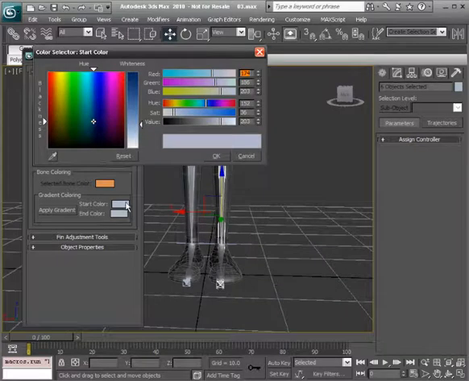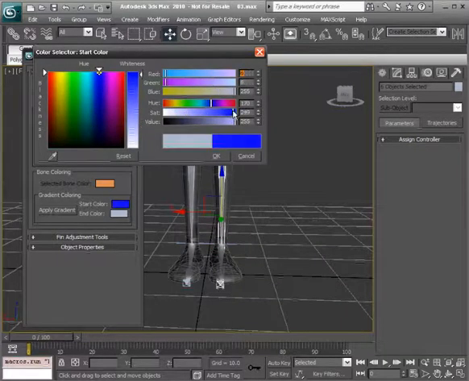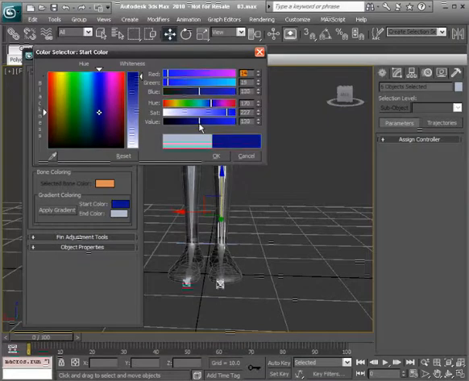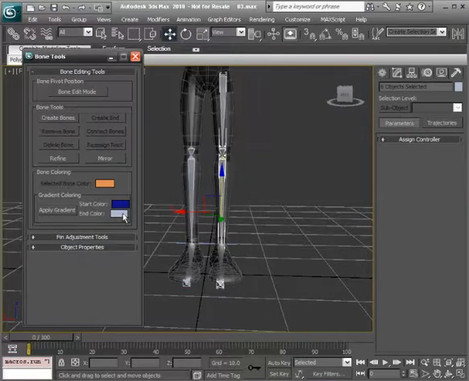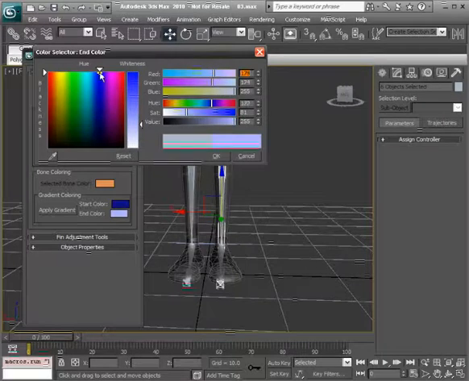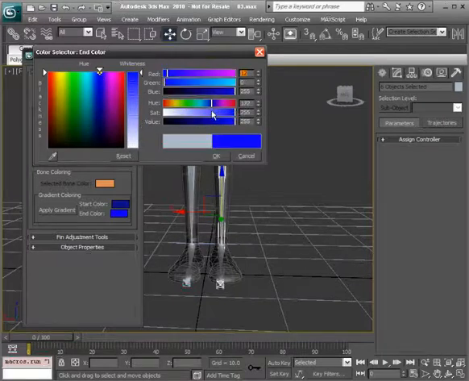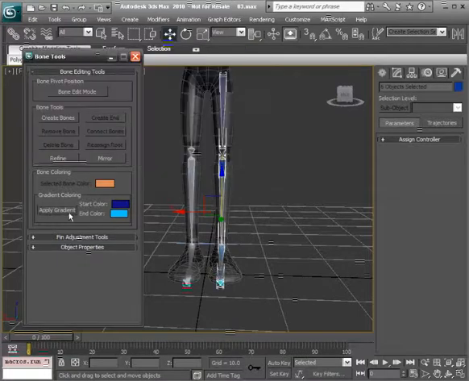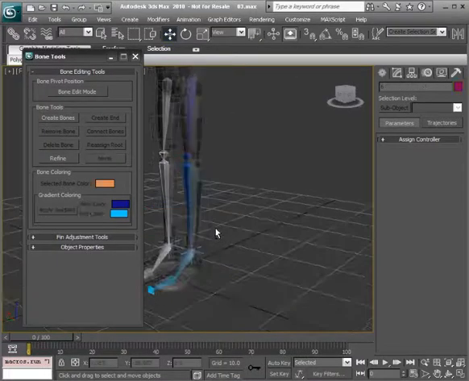Now for the start color, I like to use a darker blue. Let's go ahead and go to blue and then darken that up. And then for the end color, we can lighten that up so we get this really nice gradient down the chain. All right, so again, I'm just going to go ahead and choose blue and then lighten it up. Choose OK and apply gradient. And there we have it.